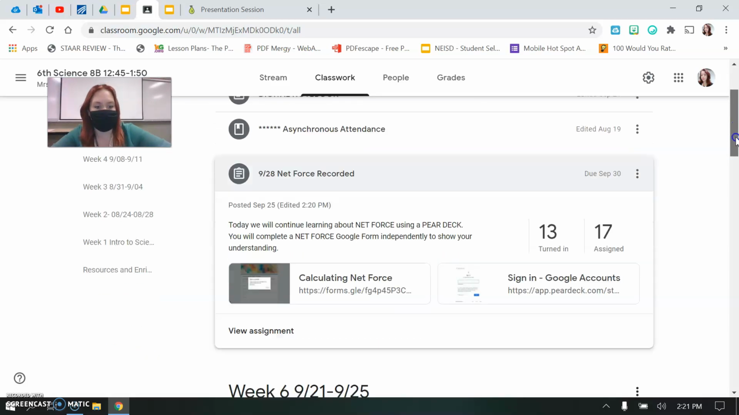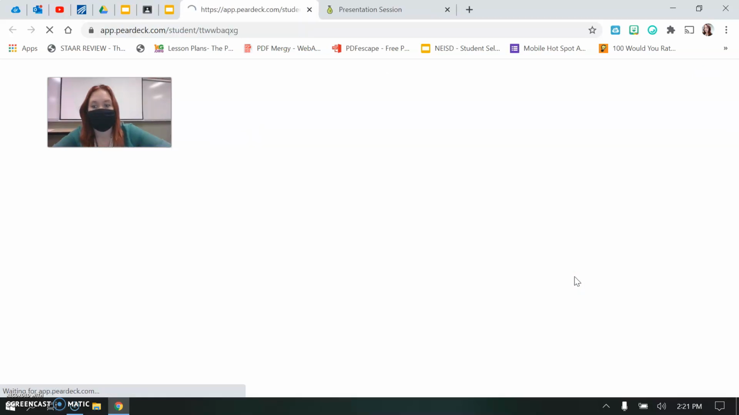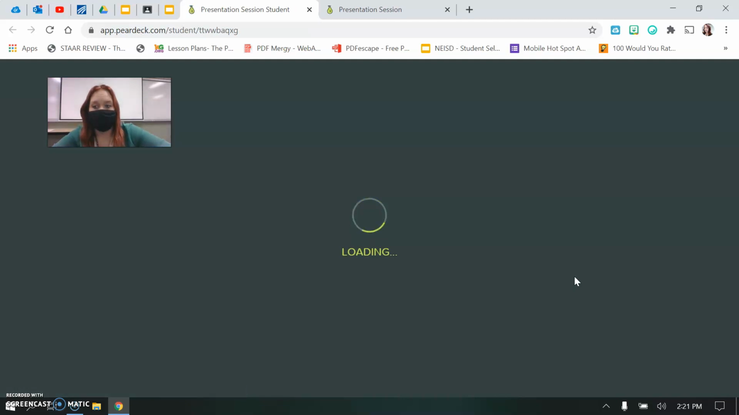Once you get here, you're going to start with the Pear Deck. It says we're going to continue learning about Netforce using Pear Deck. So you would go ahead and click on here. It says sign in, and this will take you to your Pear Deck.